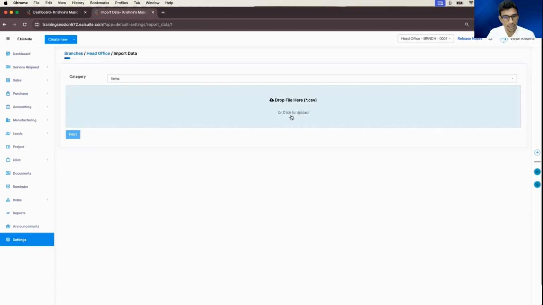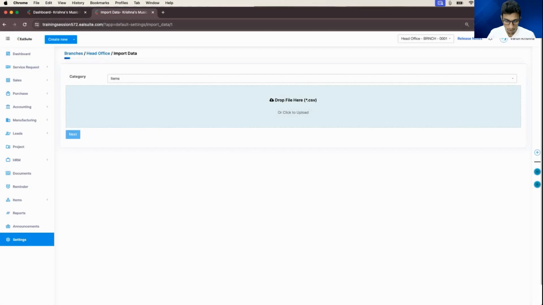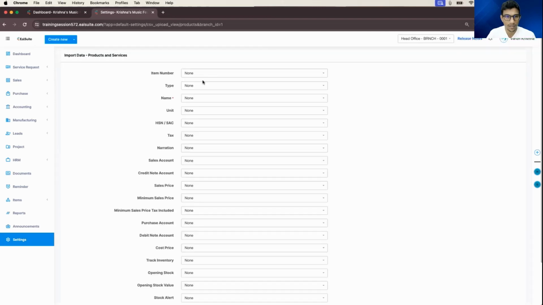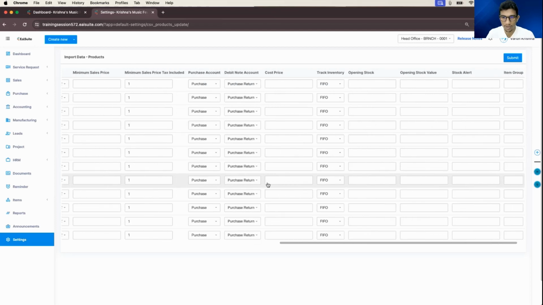You can either click here and add your items there, or you can simply select a particular CSV file. So let me just select the CSV file for items. Yes, the file is successfully uploaded. Next, the only mandatory field I want to select is name. Next. So the list of items has come up, right?